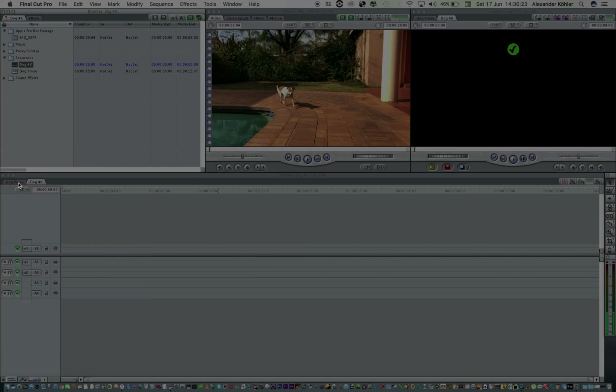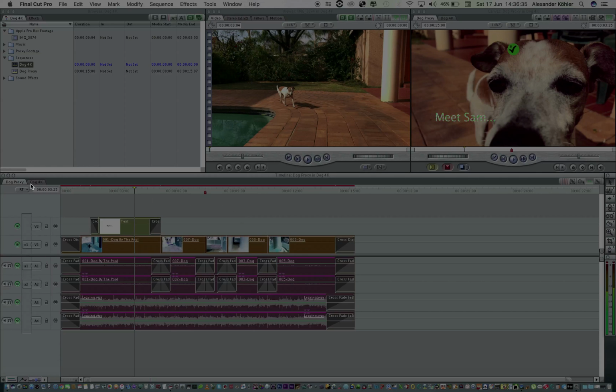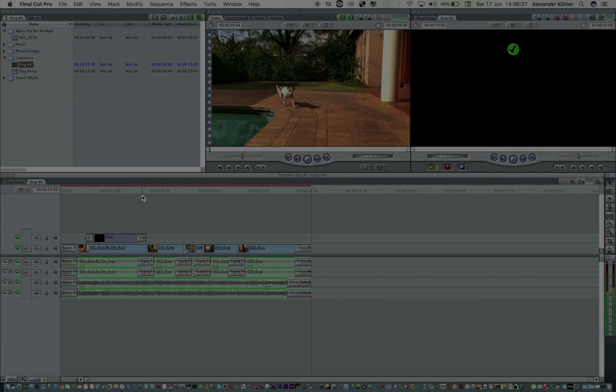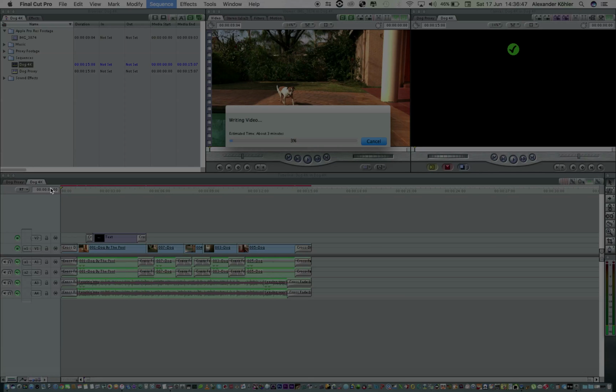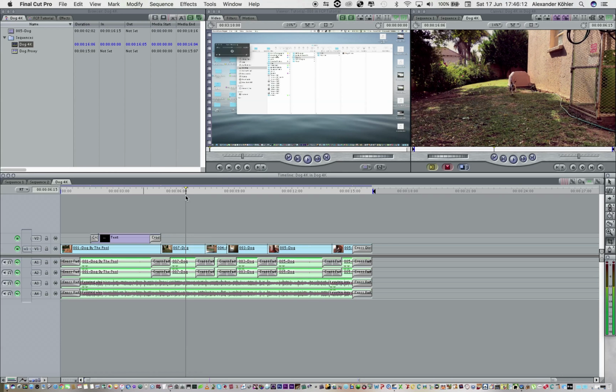Now we go to dog proxy. I'm going to say Command C and Command V to paste. Now I'm going to render this. The reason it still has to render though is because it's still got color grading and title filters that have to be rendered as well. Now all my footage has been reconnected and I now have a 4K sequence.